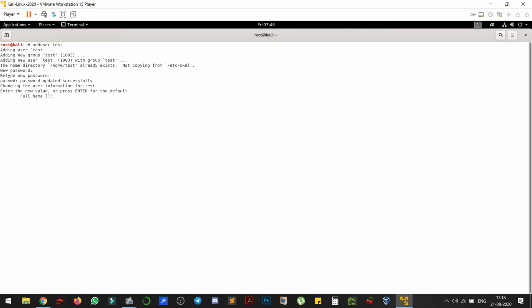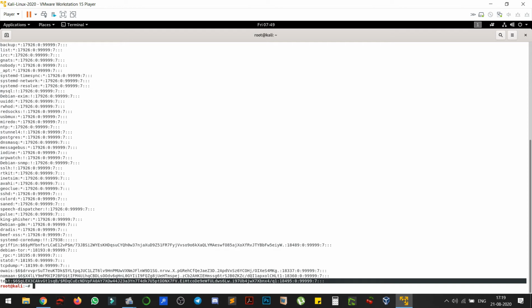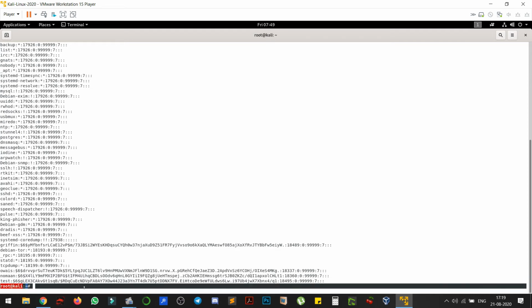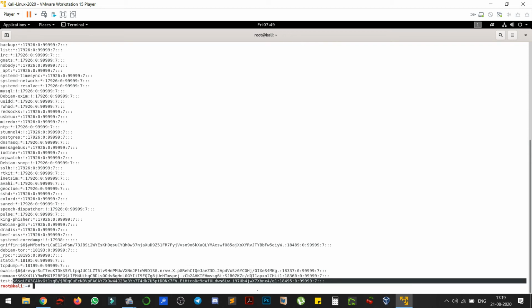You can skip these steps by continuously hitting the enter button. So is this information right? You can type in y and you're good to go. The user has been created. You can confirm this by opening the shadow file. So how you can do that is cat /etc/shadow. So you can see the name of the user created here and the hash generated from the password that has been set up, it is also here.